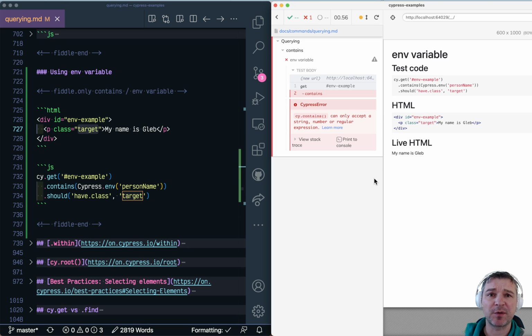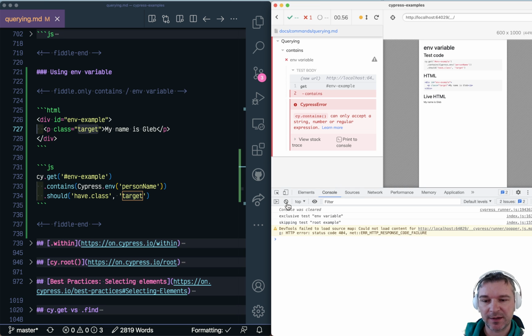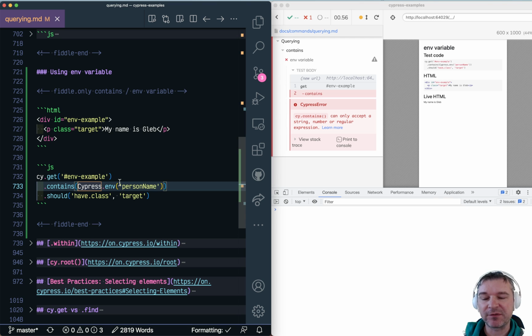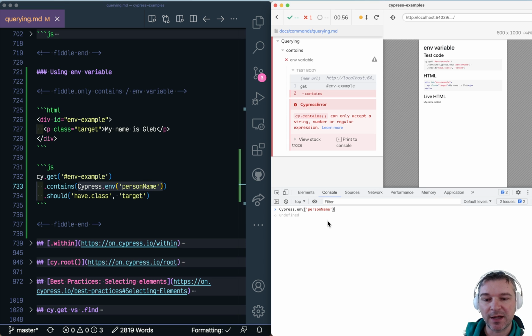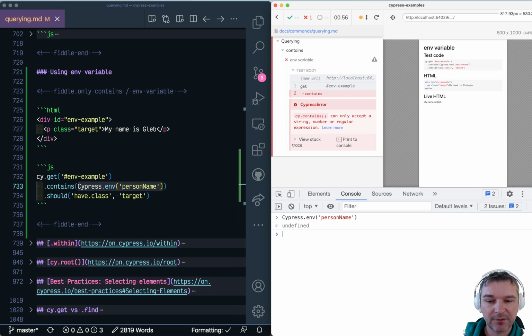So I have no idea what's going on, right? Why did cy.contains fail? First, open the DevTools and look at the console. Anytime you see something that doesn't start with a little cy, but instead uses the word Cypress, these are static methods. You can run them outside of any test, which means you can just take this Cypress.env call, paste it in your DevTools at any time, and run it. It returns undefined. So the problem here is that our environment object doesn't have person name.